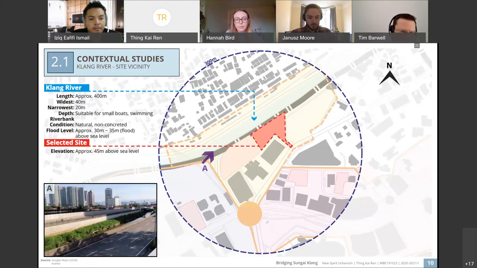It's natural and non-concreted, with the drawback of the ugly being on both sides of the river bank, blocking the river from the KL and Kampong Bahru area. And the depth of the river is suitable for small boats and swimming.